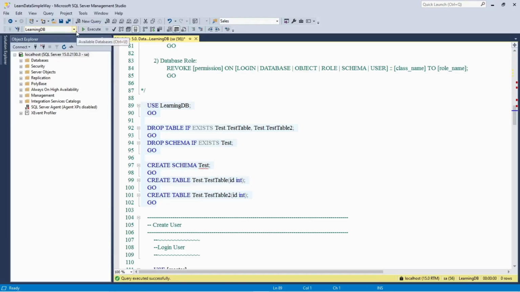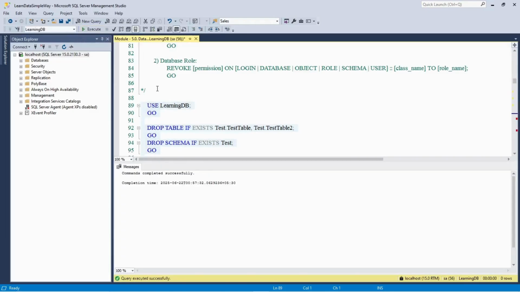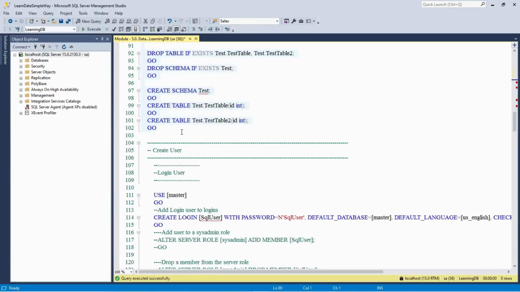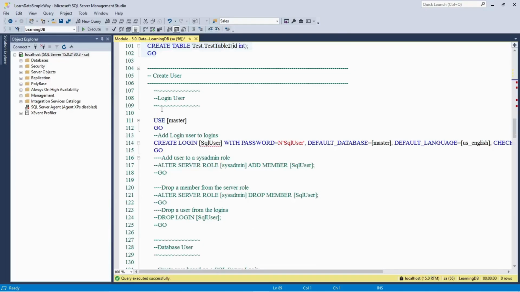Let's just select the learning DB and say execute. So basically what I'm doing here is removing any of the database objects like the tables or schemas, whatever are there, right? Maybe I had it created earlier for the previous sessions or for practice sometime. So let me just remove all of them and then recreate it. So now we can start from fresh.